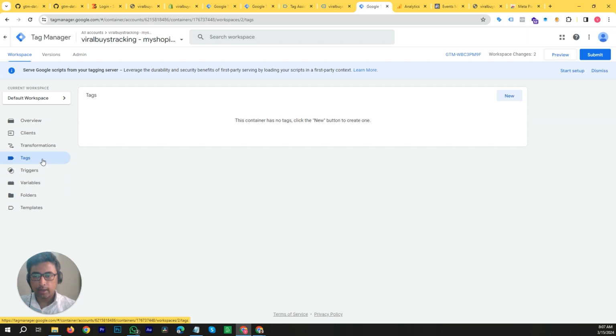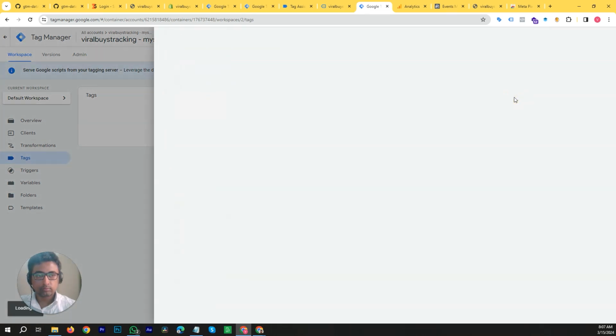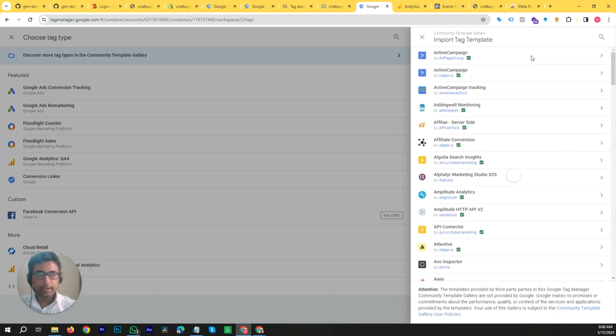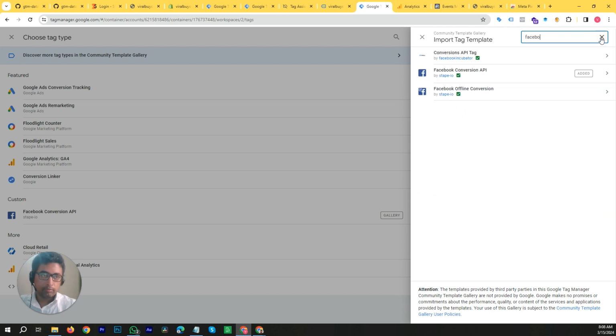And we are going to create this tag using a community template. And this is the tag. The custom tag is called Facebook Conversion API. This tag would also not be available in our default workspace. So we would have to go to our community template gallery and select Facebook Conversion API.